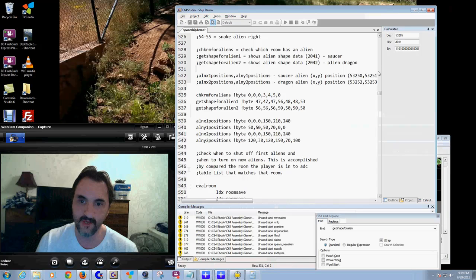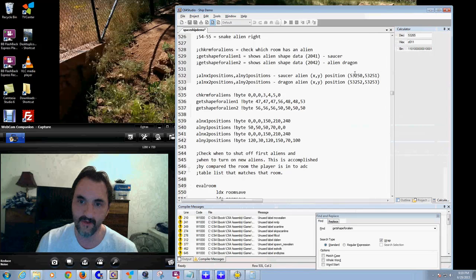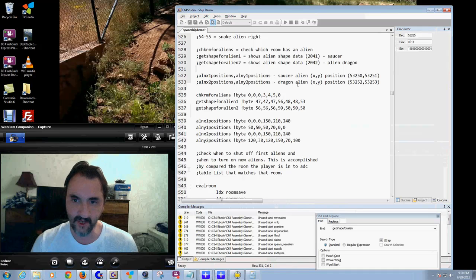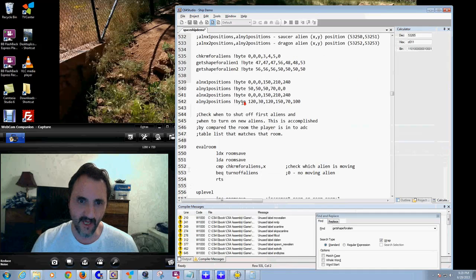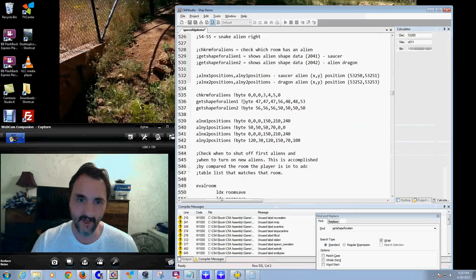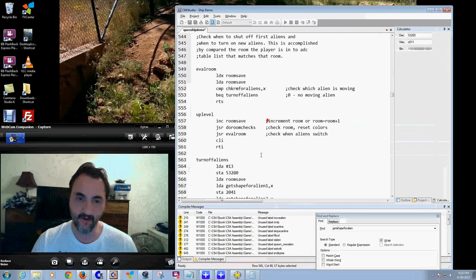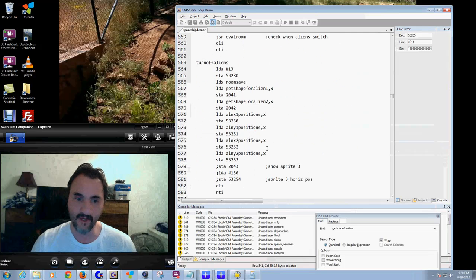This controls these registers right here. You can see 53250, 53251, which is sprite 1. And this is sprite 2, of course, which is our dragon or our snake guy, since we swap between them. And what I do is I instantly decide, based on these positions, where they're going to appear. So I can move them up and down. You saw the one at the bottom, you saw the one above, or wherever. That gives me full control over where I want them to appear.